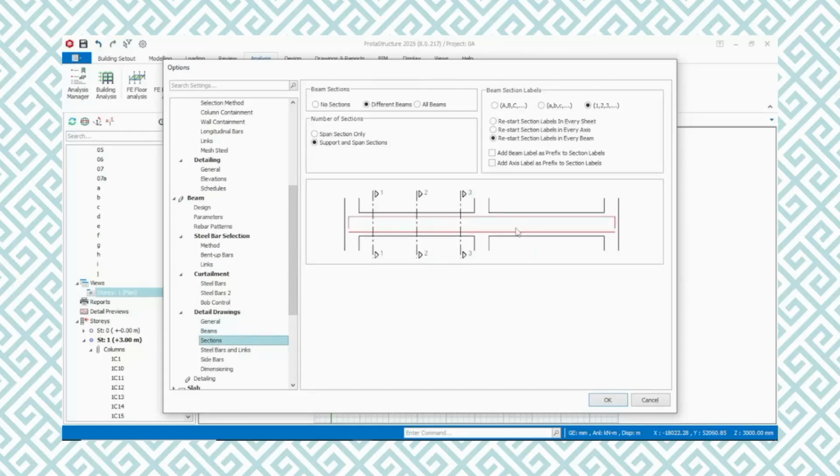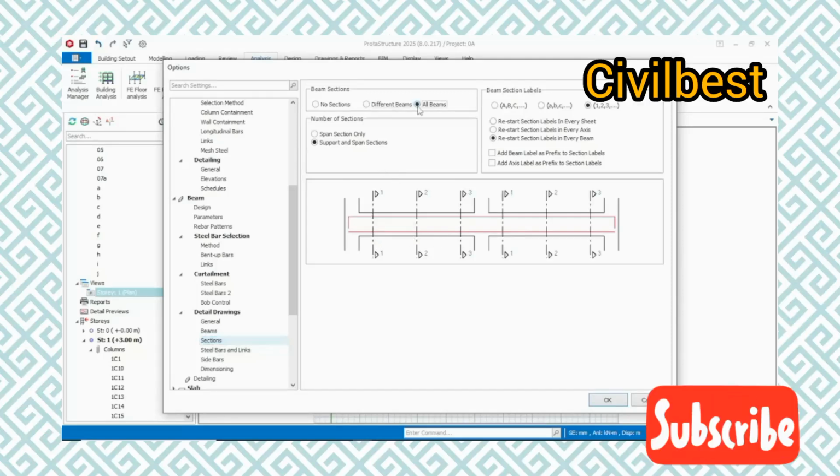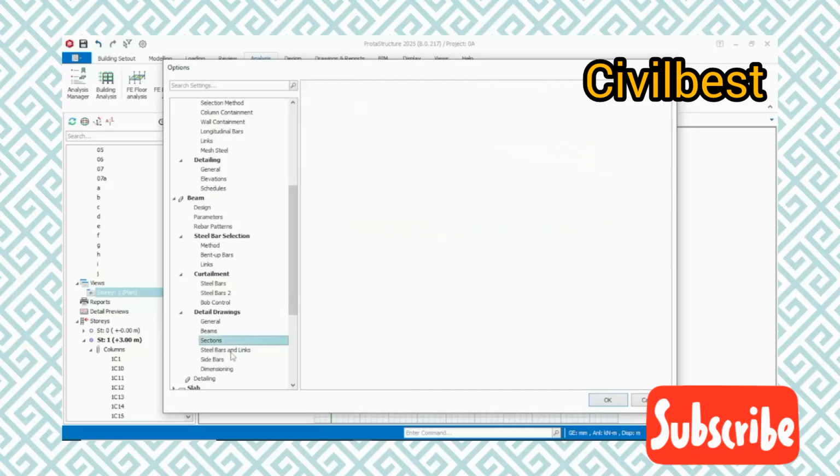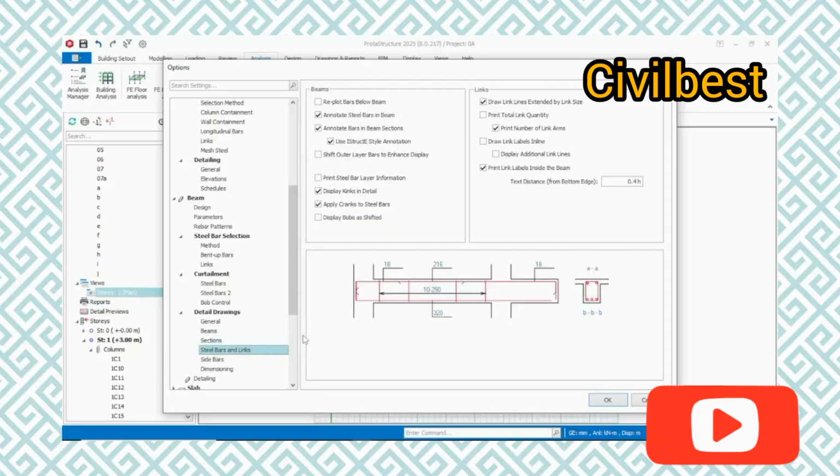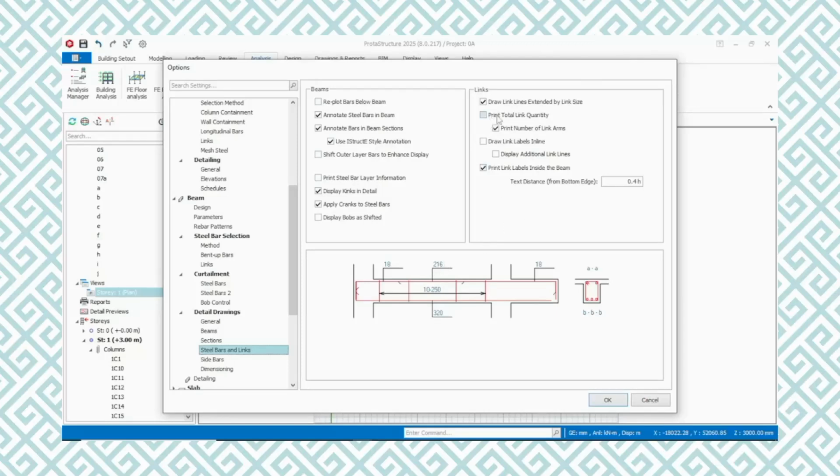Alright, so when it comes to beam sections, I want us to select all beams, then span section only. So at every span you have a section there. Here you have to make sure you take print total length, so that the total rings will be printed.